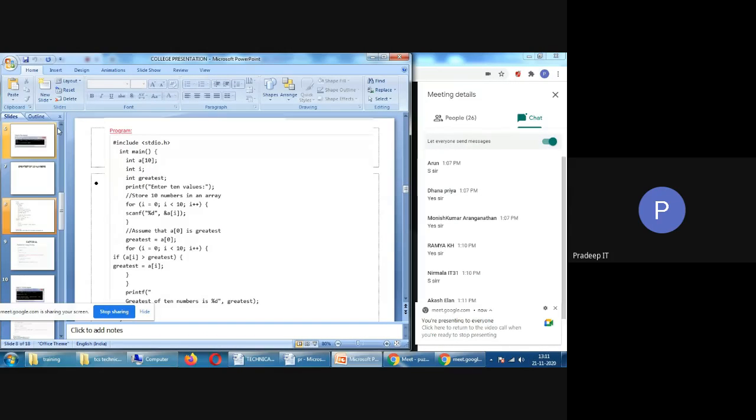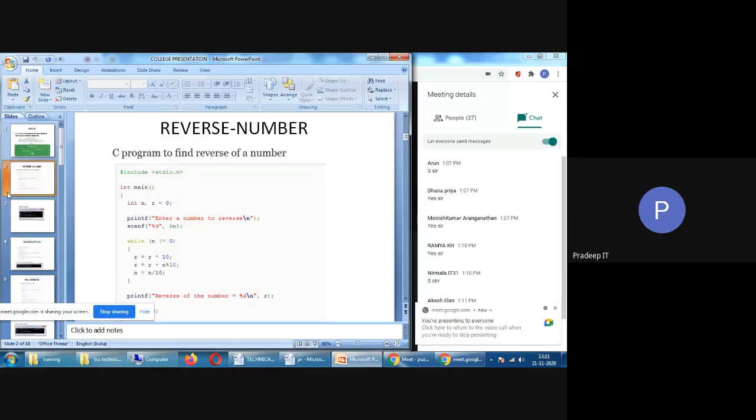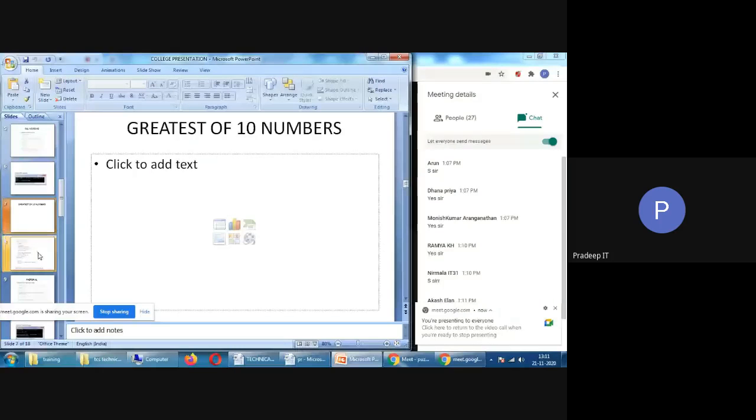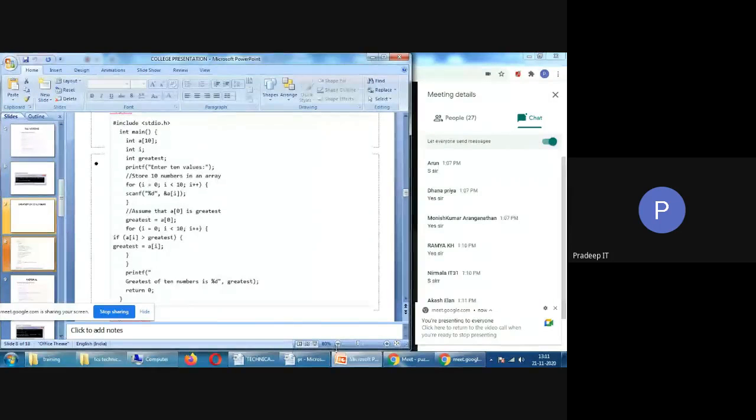We studied many programs like reverse a number, reverse a string, and palindrome. Now we are going to see about the greatest of some numbers. I will tell the concept initially, what is happening. In HR technical questions, they will ask this type of program.